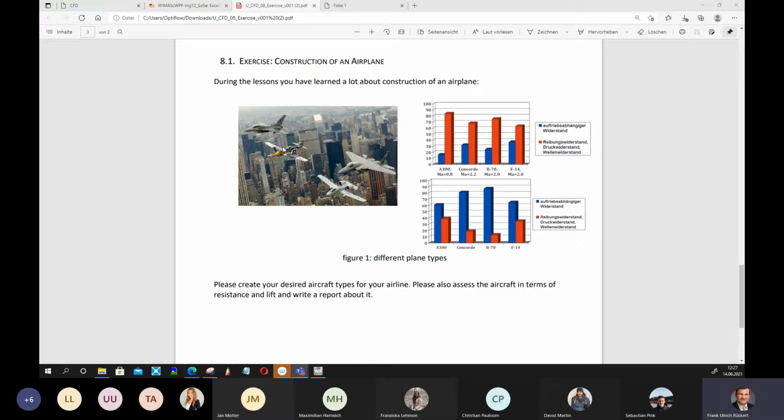And it's the same with the airplanes. Here, for example, it's an Aardvark or a Raptor, and the design is rather different. The wings are rather different. And so you will get different drag coefficients and you will get different lift coefficients. And this is exactly what we have to examine with our airplanes.